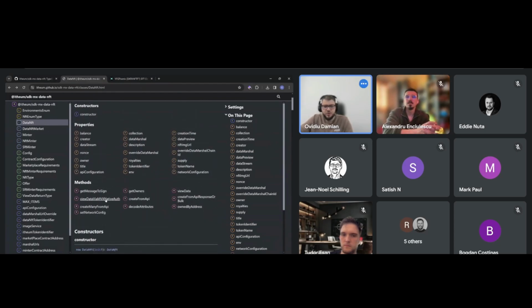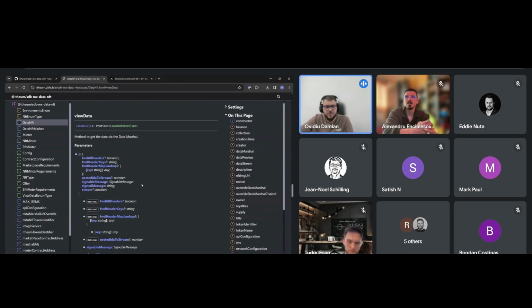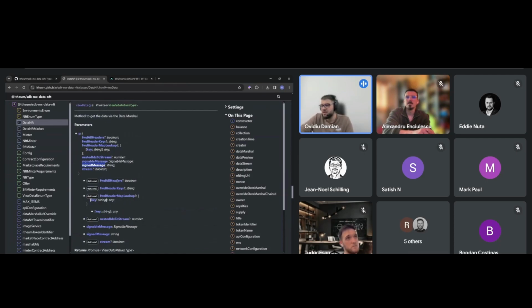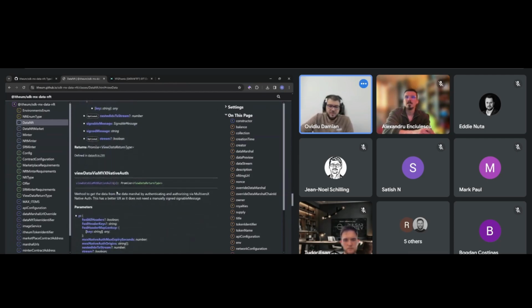You also have two methods that are, I'd say, pretty cool: view data and view data via MVX native auth. If you use view data, you have to send these parameters, but in order to use it, you have to have the user sign a message in order to be able to view that data. So the easiest way to do it, in my opinion, in most apps, unless you have a very specific use case, is using view data via MVX native auth.